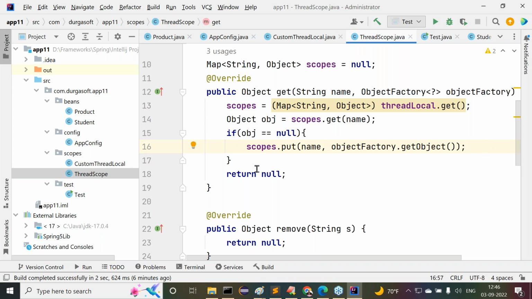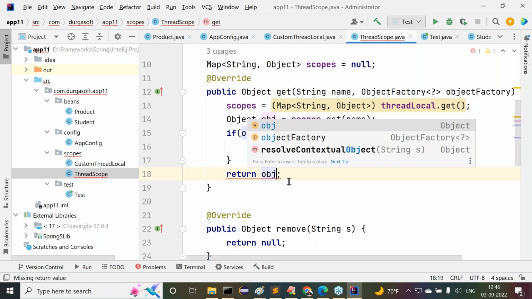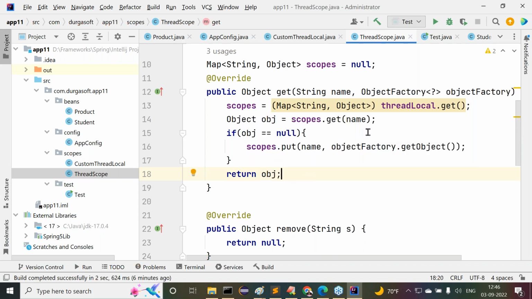Then after completion, after keeping that, what we have written is return obj. That's it. Now this total content is completed. See, up to this, what have we done? First of all, we are trying to check whether the bean object is available in the thread scope or not. If it is not available in the scope, then get that bean object from the IOC container through the object factory and keep that object inside the respective scopes. If it is available inside the scopes, directly return that object.